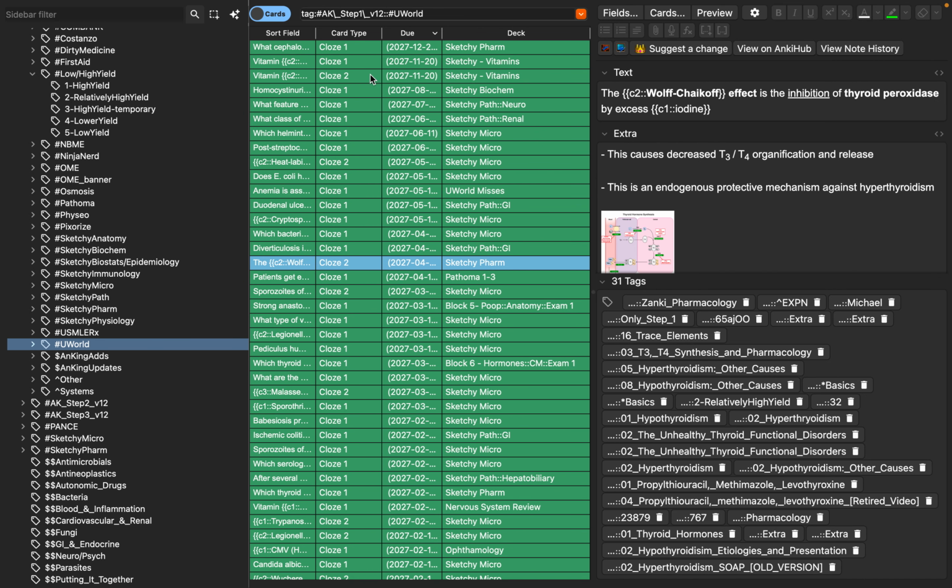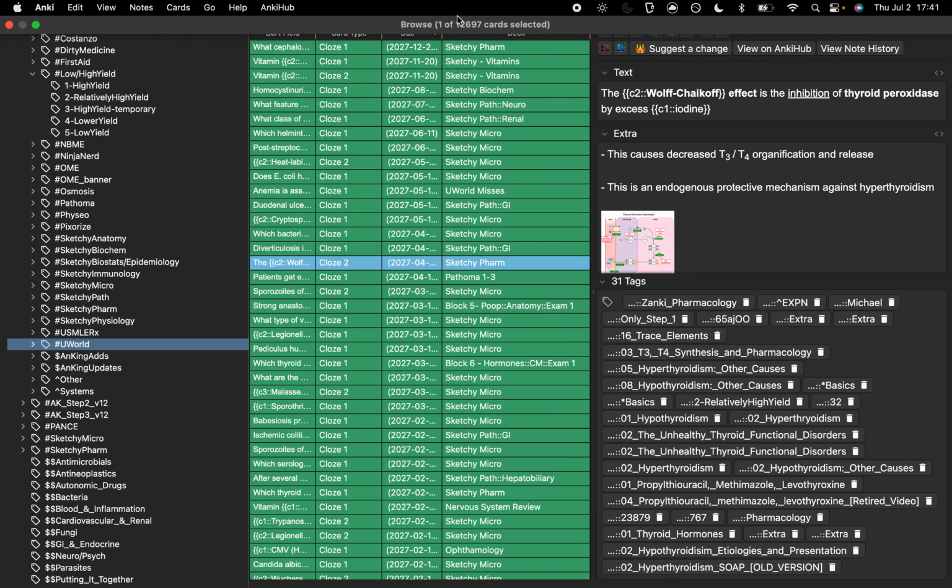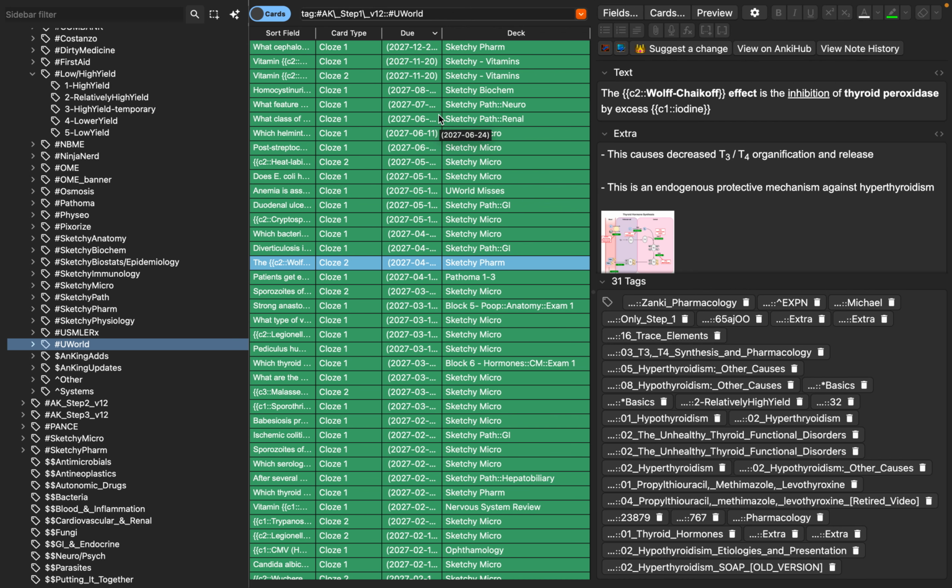Well, how many cards are in this UWorld deck? 12,000. If you can master 12,000 cards, and honestly maybe even a little less, then you will be ready to succeed not only on Comlex and Step, and you'll blow comps out of the water.